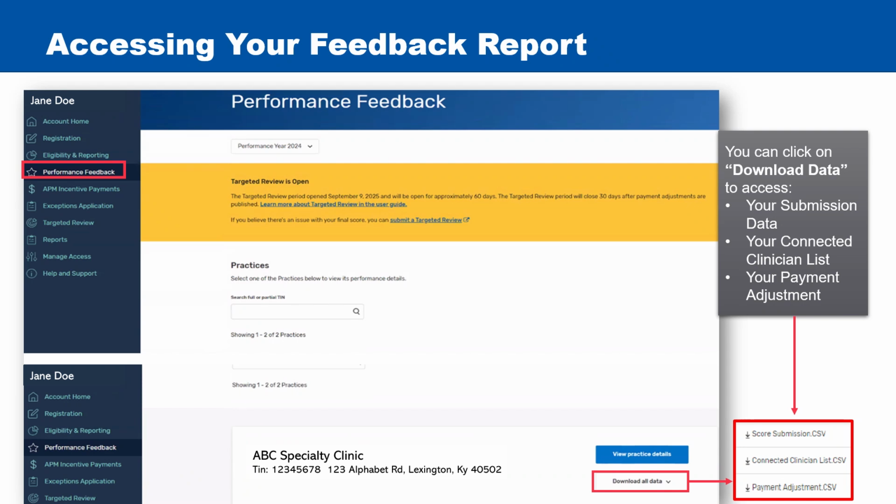You're going to select View Practice Details for that desired TIN to access a group or a subgroup or any clinician level performance feedback. Now your organization may have more than one TIN associated, and that's perfectly fine. As for this example, there are two practices, two TINs that are associated with this organization. So we're going to view the practice details on the first practice, which is ABC Specialty Clinic.